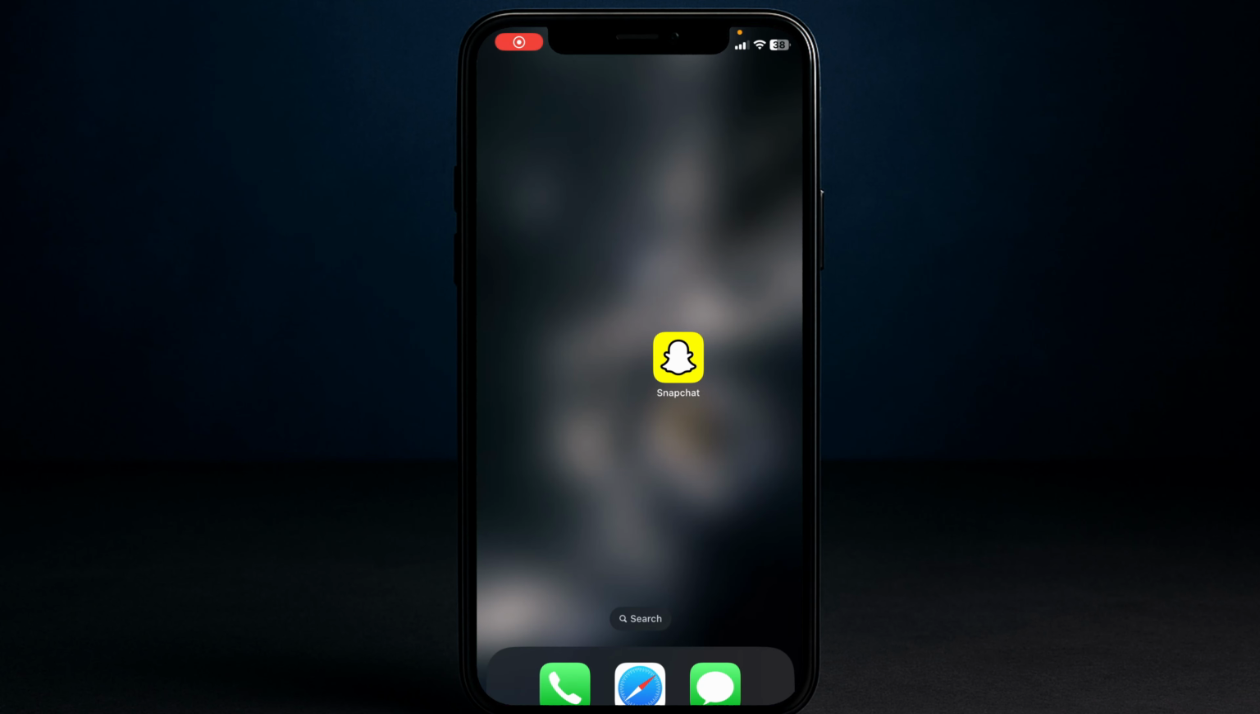Hey everyone, welcome back to another YouTube video, and in this video I'll be showing you guys how to use Snapchat memories to save your snaps safely so you can view them anytime.